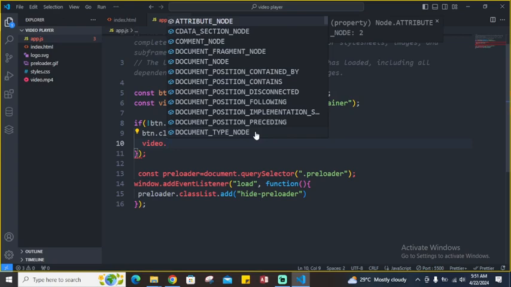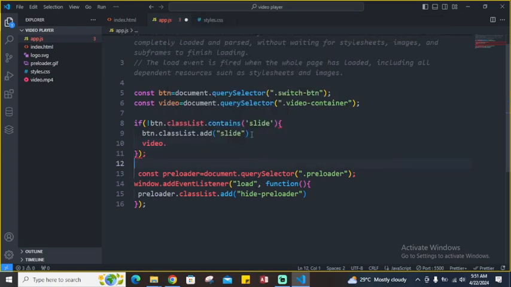So if this slide is not there, add it, then pause it. Video pause, so this is a method. I'm supposed to have a bracket open and close. Video dot pause method, so pause the video.